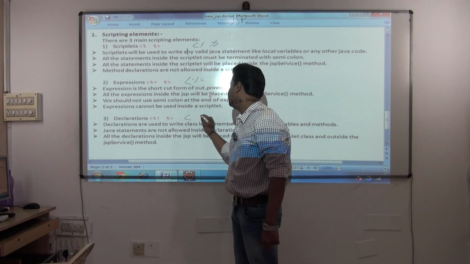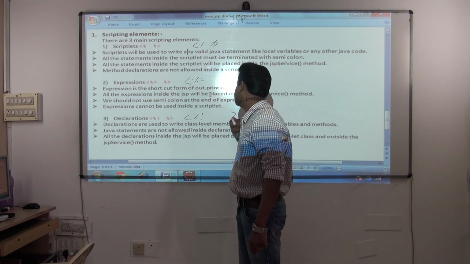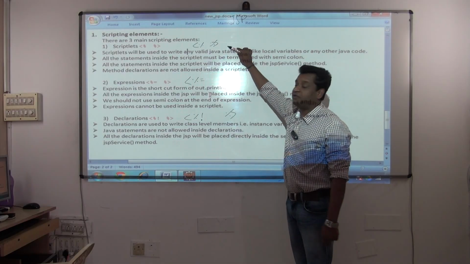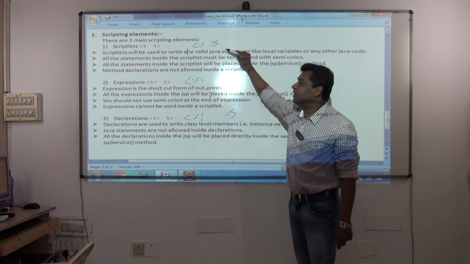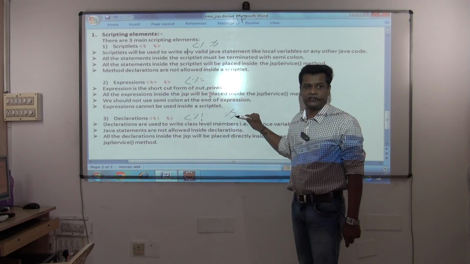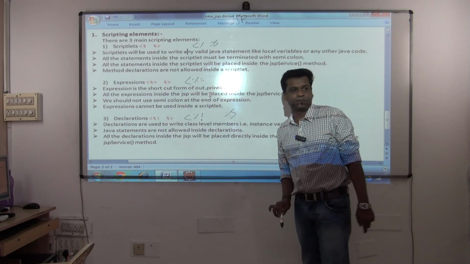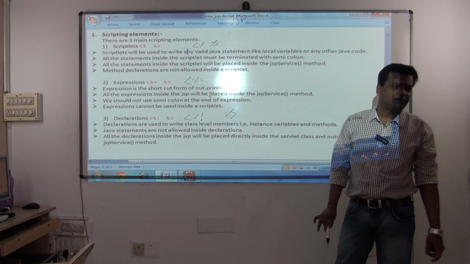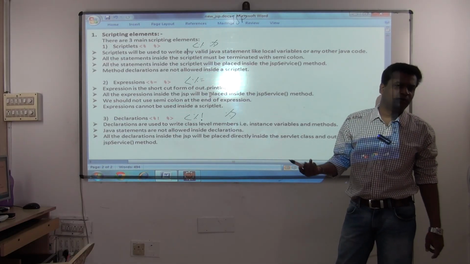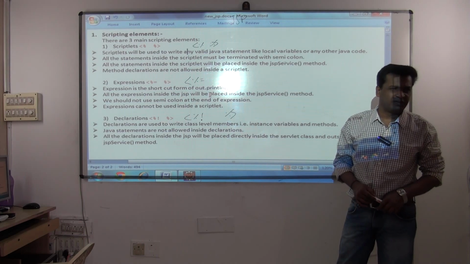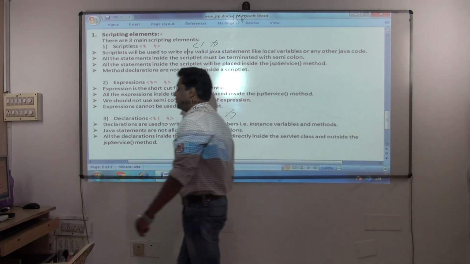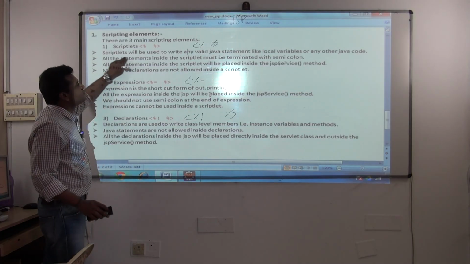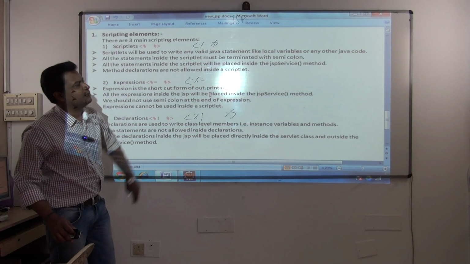This is called an expression. And a declaration will be the same. It will have everything as normal, but it will have an exclamation mark. So in the JSP, if you see this, it is called a scriptlet. If you see this, it's called an expression. If you see this, it's called a declaration. Now what is the difference between all 3? That's what we are going to study now. First I'll tell you the concept, we'll see the definition, and then we'll see the output. Finally you'll get clarity on the subject. The first one is the scriptlet. Scriptlets will be used to write any valid Java statements.